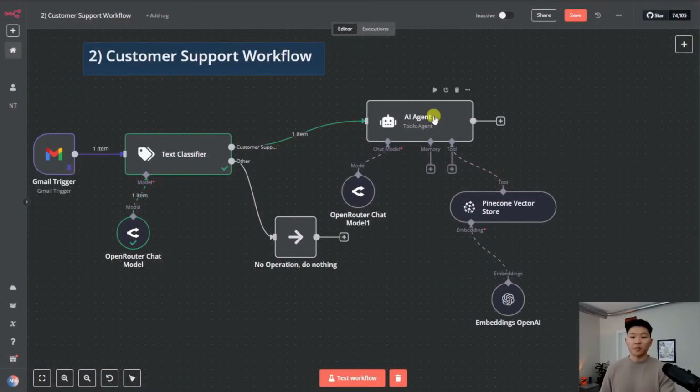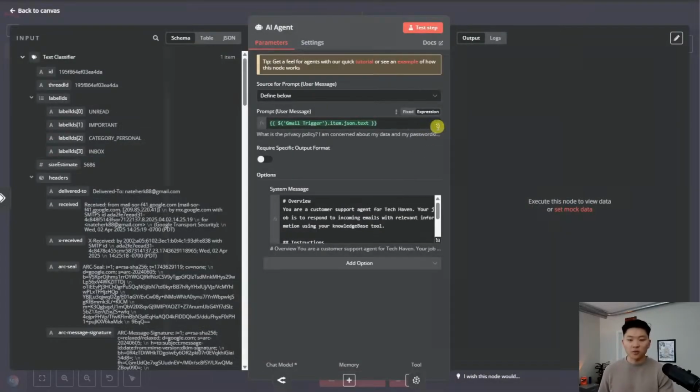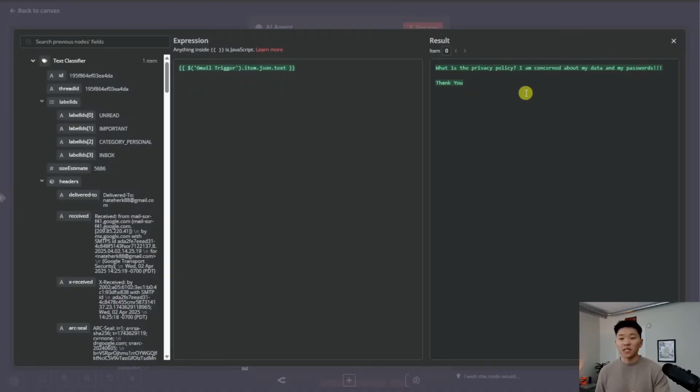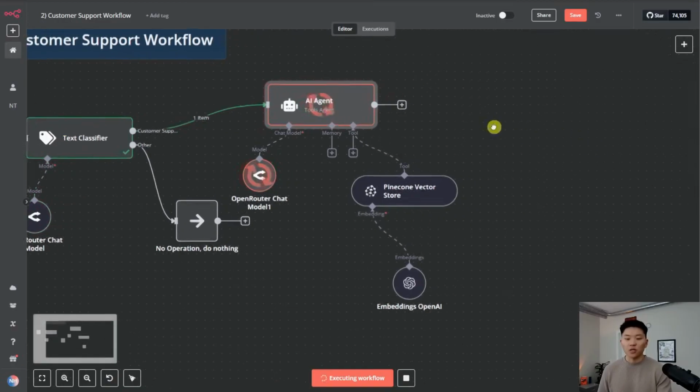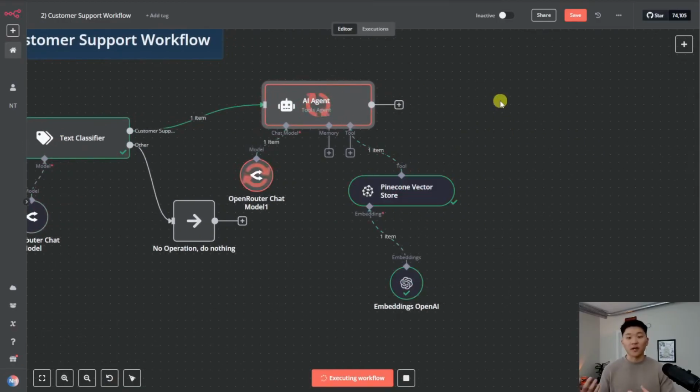So we're going to hit the play above the AI agent, and it's going to be reading the email. As you can see, once again, the prompt user message, it's reading the email. What is the privacy policy? I'm concerned about my data and my passwords. Thank you. So we're going to hit the play above the agent. We're going to watch it use its brain. We're going to watch it call the vector store, and we got an error.